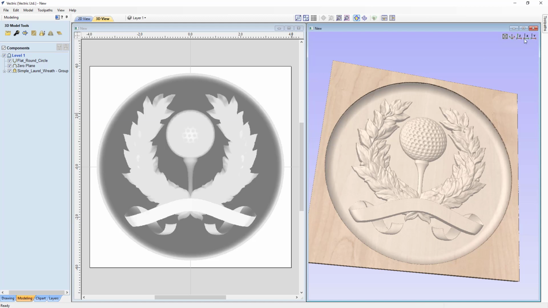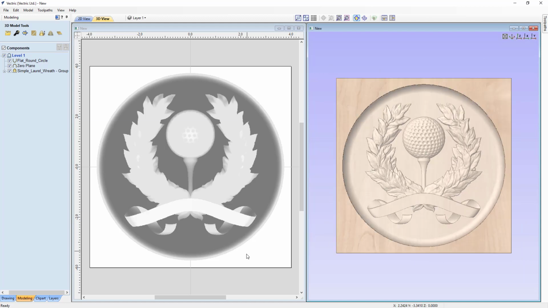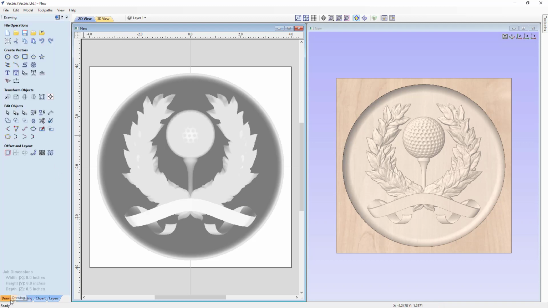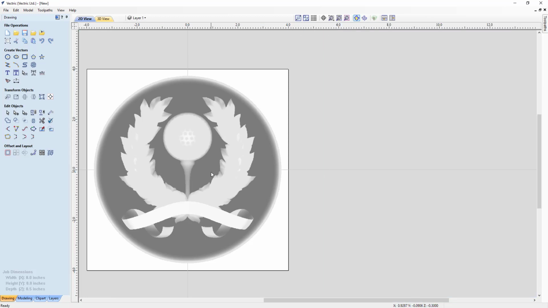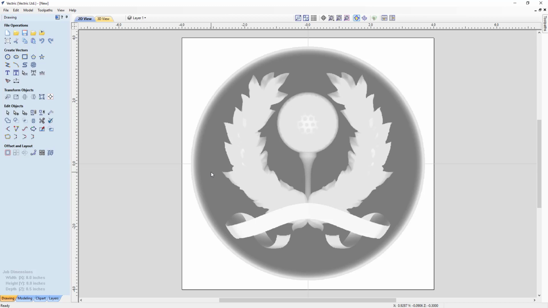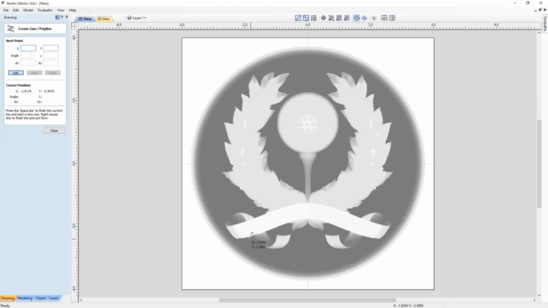Now the last thing we want to do is add a little bit of V-carving or some text here so that we can V-carve some information on our actual ribbon. So let's go to our drawing tab. And for this, what we want to do is we're going to maximize our 2D view for a second. Press F on the keyboard to focus it on our 2D view, and it will expand it to be as big as it can for our software. And we're going to drop in a couple lines here, one over here and one there.